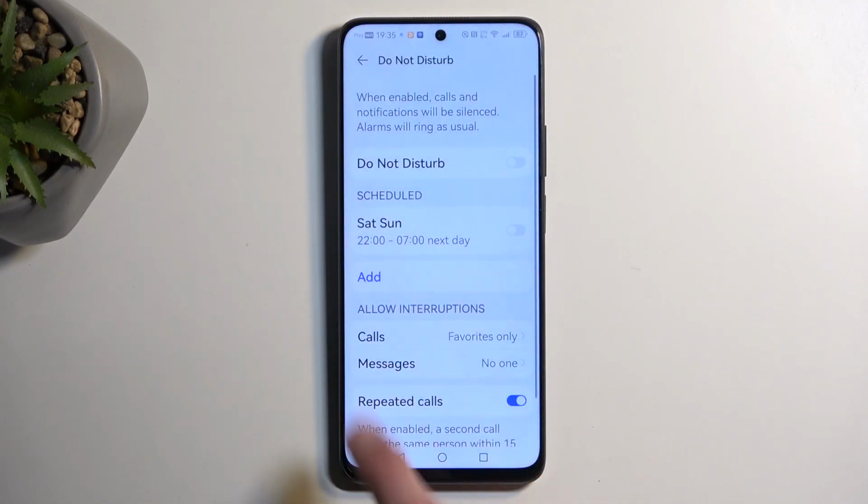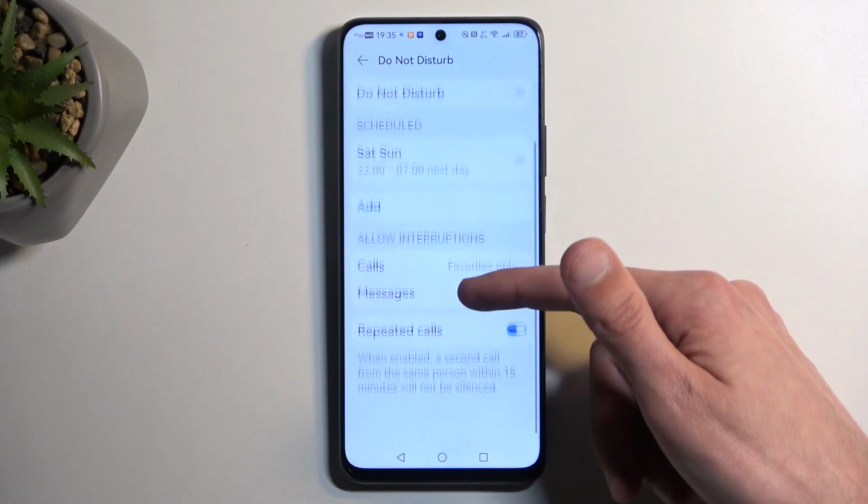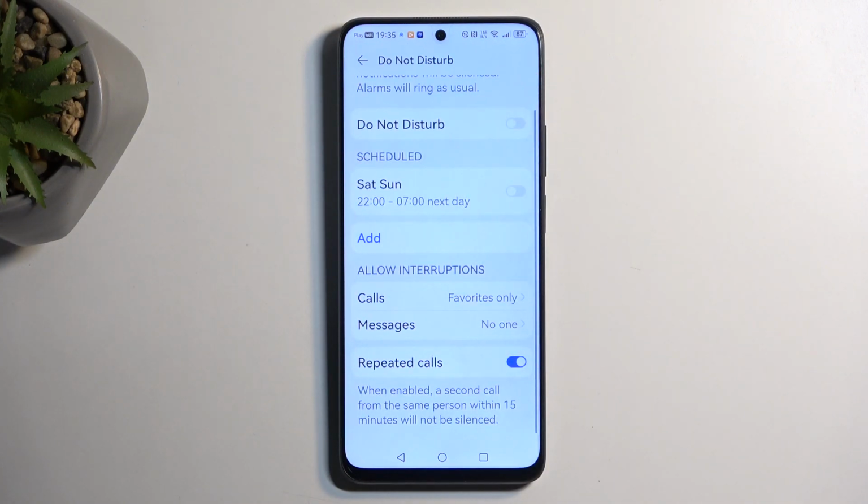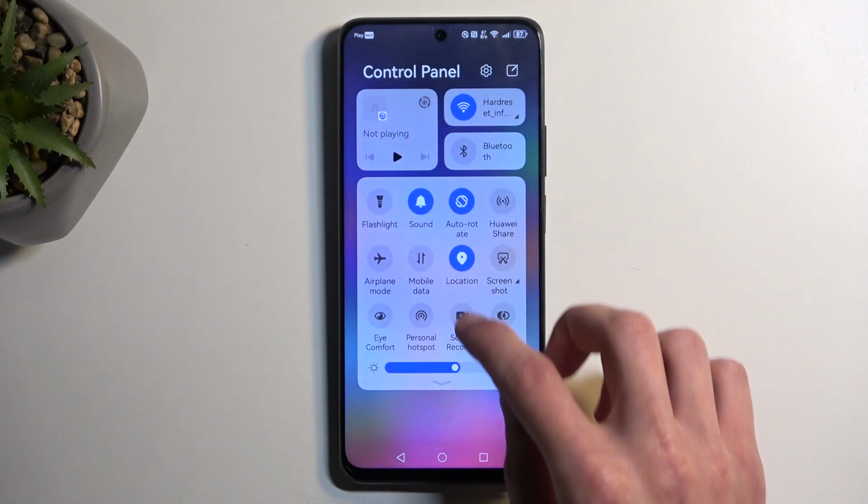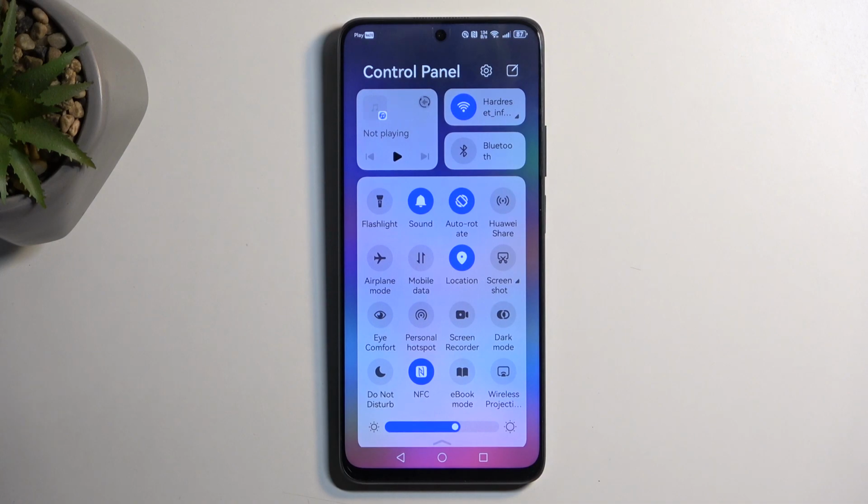Once you see it, you can hold it. This will quickly take you to the settings where you can customize how the mode will function when enabled. So go over these options, customize them to fit your needs, and once you have done so, you can then toggle it on and off at any time by just tapping on a toggle.